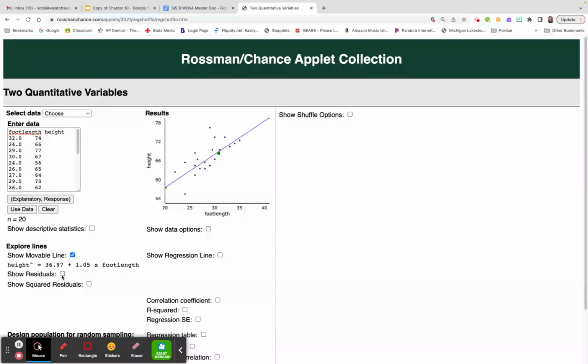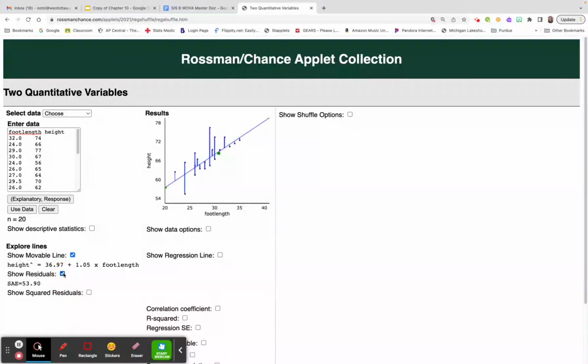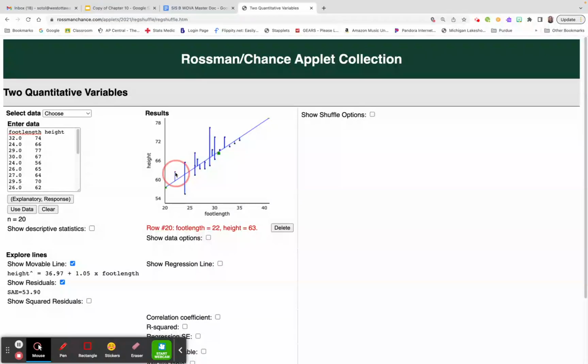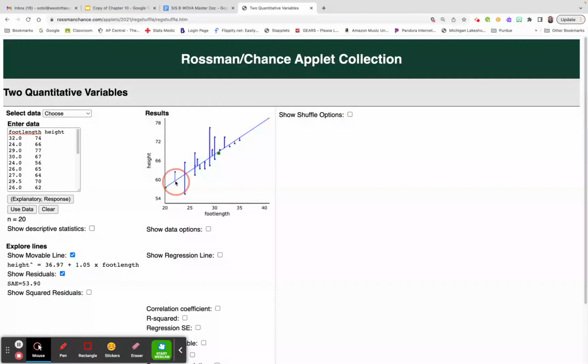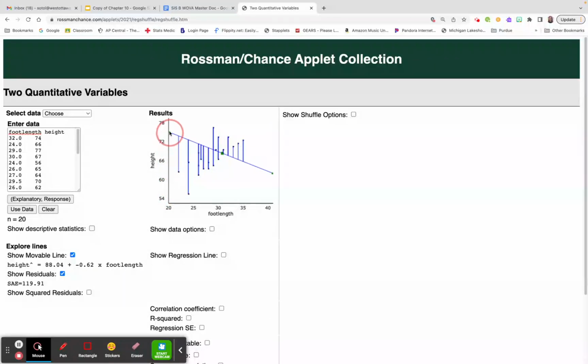Now, another thing that I can do is I can click this button and it's going to then show me all the residuals. And we know that the residual is the difference between the actual data point, in this case this point right here, and then the predicted value, which would be the point on the line. And in some cases, we have points above our line, which means they have positive residuals, and some are below the line, so they have negative residuals. And as I move this line around, the residuals change. Notice if I move the line like this, now I'm getting some really big residuals because that line doesn't really fit that data at all.